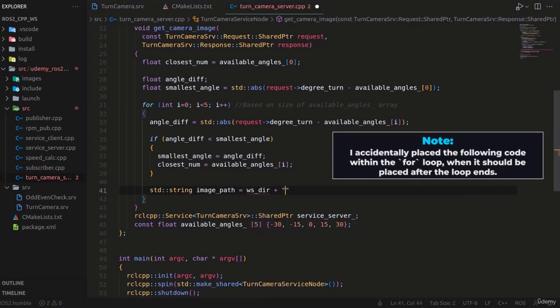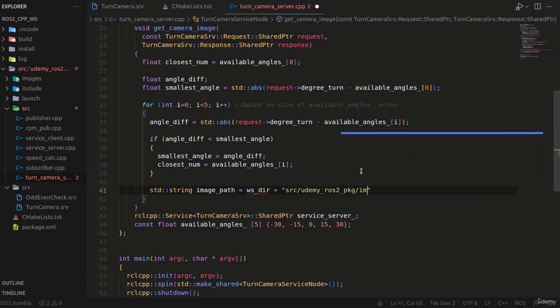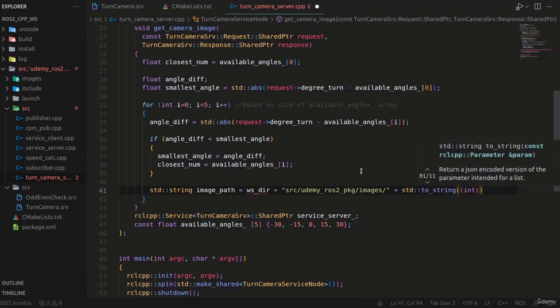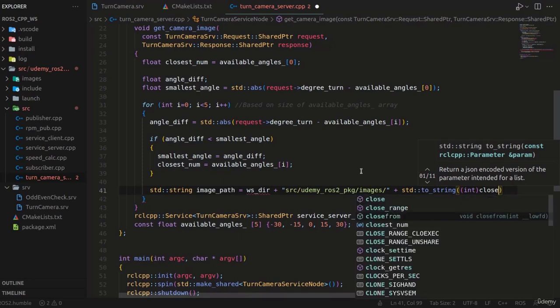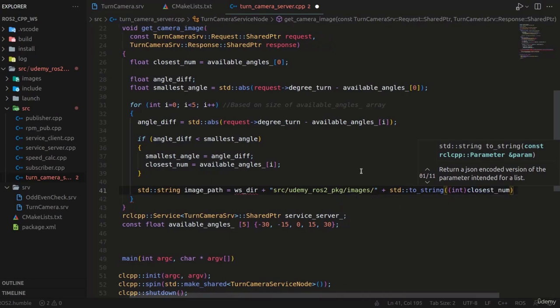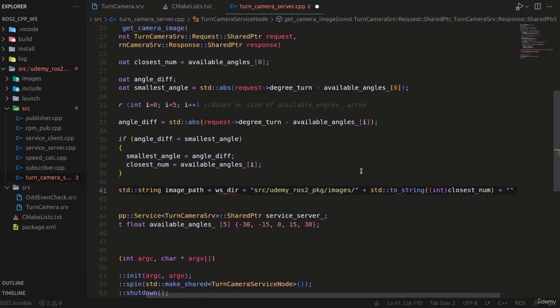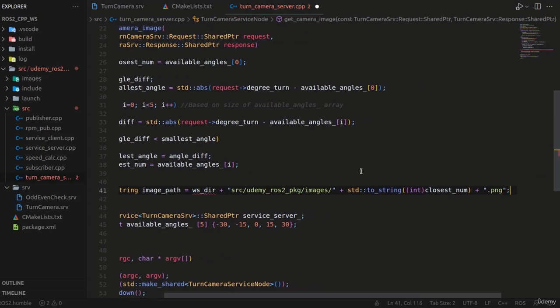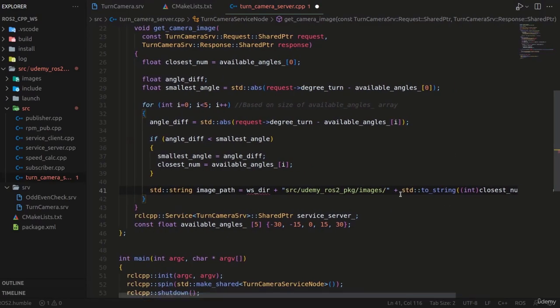So the next thing I need to do is find the path of the corresponding image file. There are a couple ways you could have gone about doing it, but I'll just grab the workspace directory and navigate to the images directory, and then convert the closest num from a float to an integer so there are no decimals, and then convert it to a string to include it with the directory. Then finally the file extension is PNG.